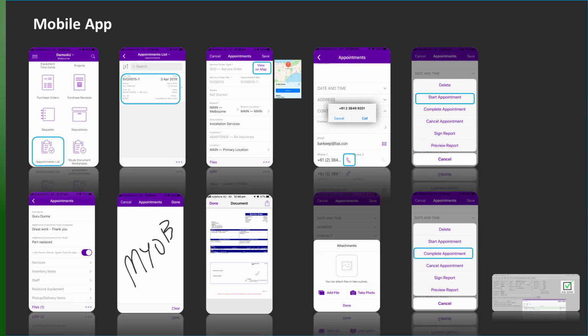Once they get on site, they select Start Appointment, and once he's done, he completes the appointment, and he can get feedback on his appointment or even get a signature within the app itself. This is then all saved against the appointment, and you can send it back to them later on if you choose to do that. The service tech can also take a photo of the work they have done, and it all syncs back to the system in real time. But I will jump onto this a bit later, and I'll actually demo this for you.